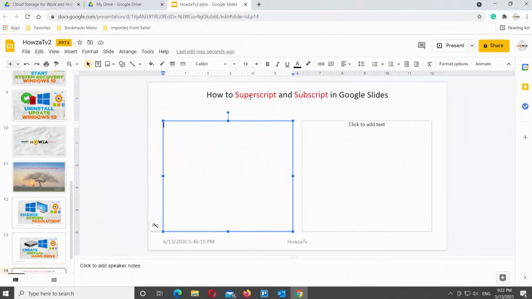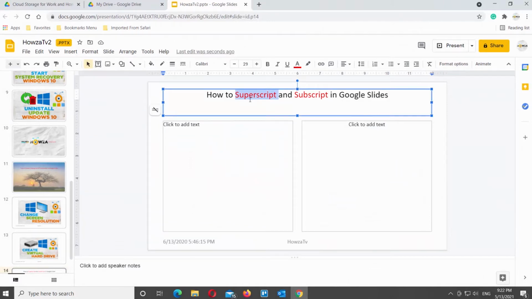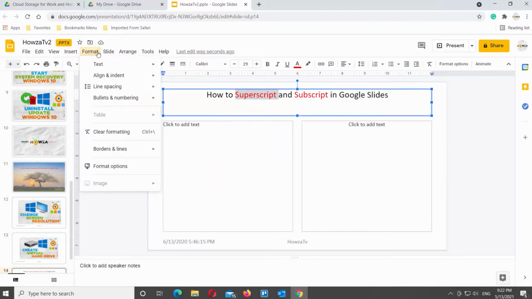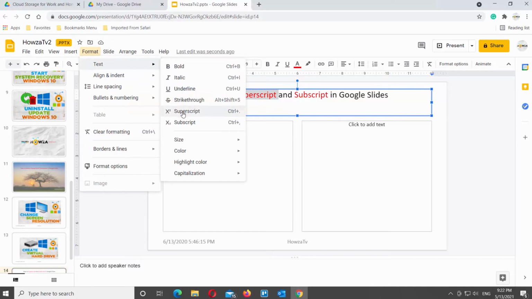Open the Google Slides file that you need. Select the text or the word that you need. Click on Format at the top tools bar. Go to Text and choose Superscript from the list.